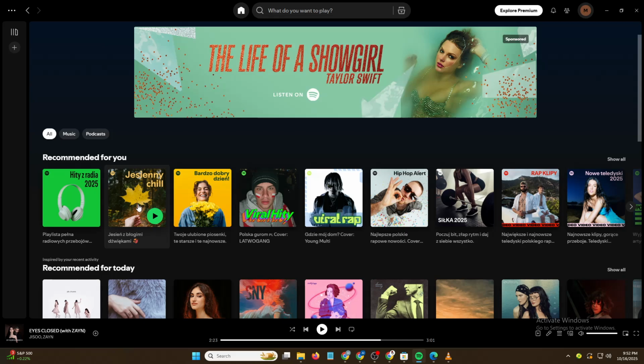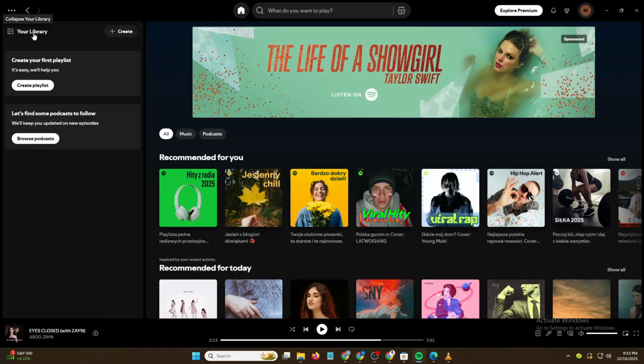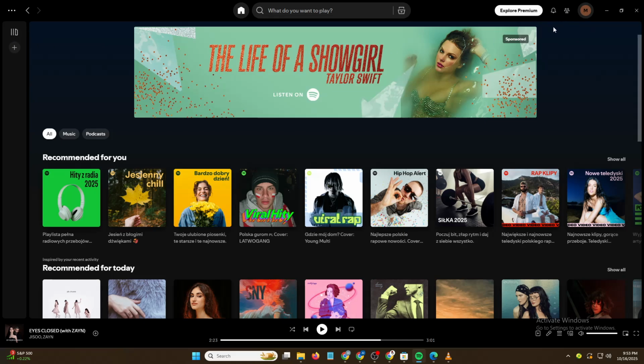First, let's open the Spotify app on your device. Once it's open, take a look at the left sidebar. This is where you'll find your key sections like Home, Search, and your library. Now, to start troubleshooting, we'll head over to your profile. In the top right corner of the Spotify window, you'll see your profile icon. Go ahead and click on that. A small drop-down menu will appear. This is where all your personal app options are located.